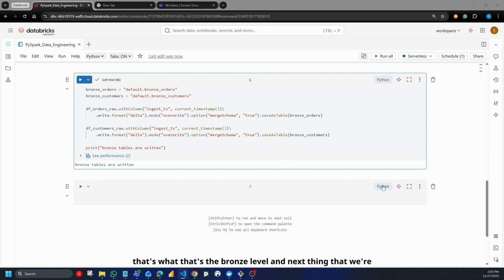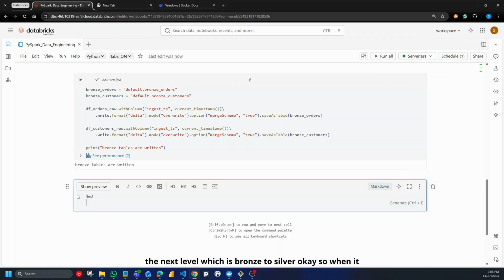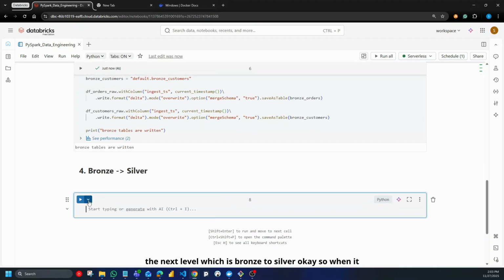And the next thing that we're going to do is the next level, which is bronze to silver. When it comes to bronze to silver, there can be multiple things that can be done when it comes to the data transformation part.